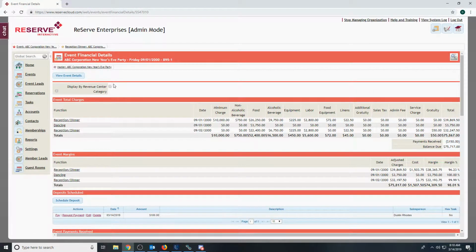Now at the top, we have a little checkbox. The checkbox allows us to summarize these event total charges into revenue center categories versus each individual revenue center, if my organization has revenue categories defined. This is helpful if you have a large number of revenue centers and want to, again, see more of a summary.